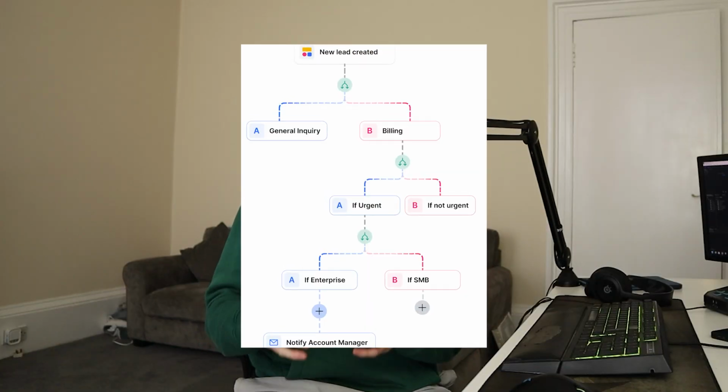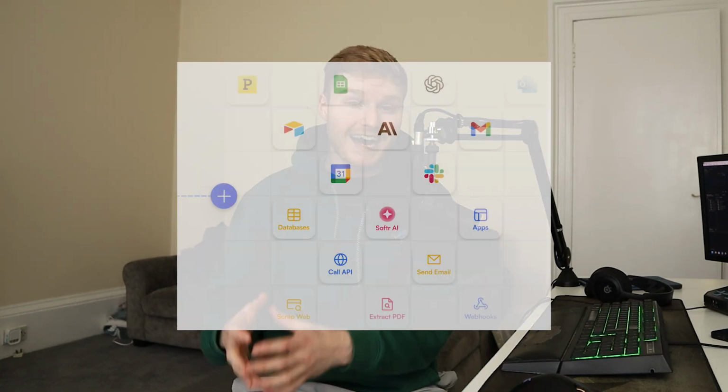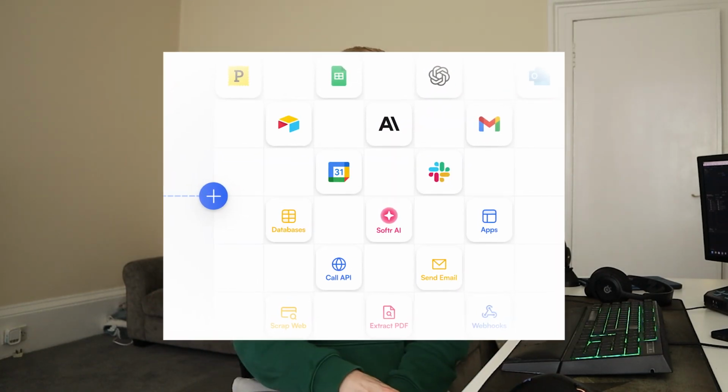Now, SOFTR just dropped their workflows that's going to allow you to actually run the automations directly inside the app and also implement the AI agents they've been releasing to do the exact same thing for you.